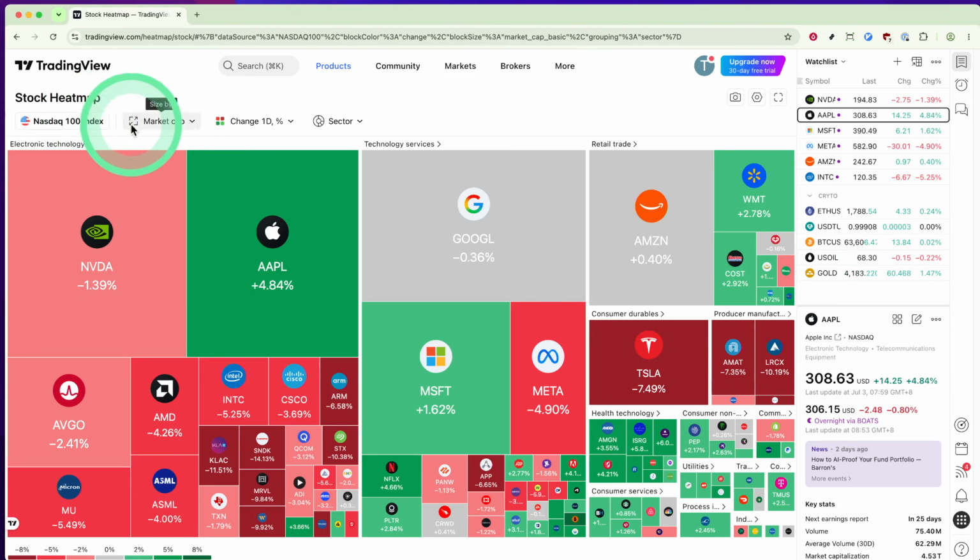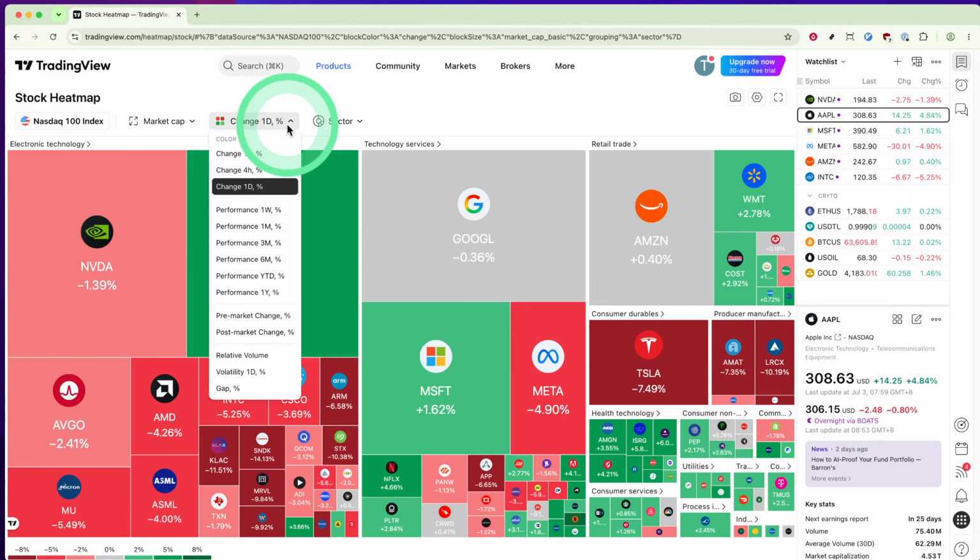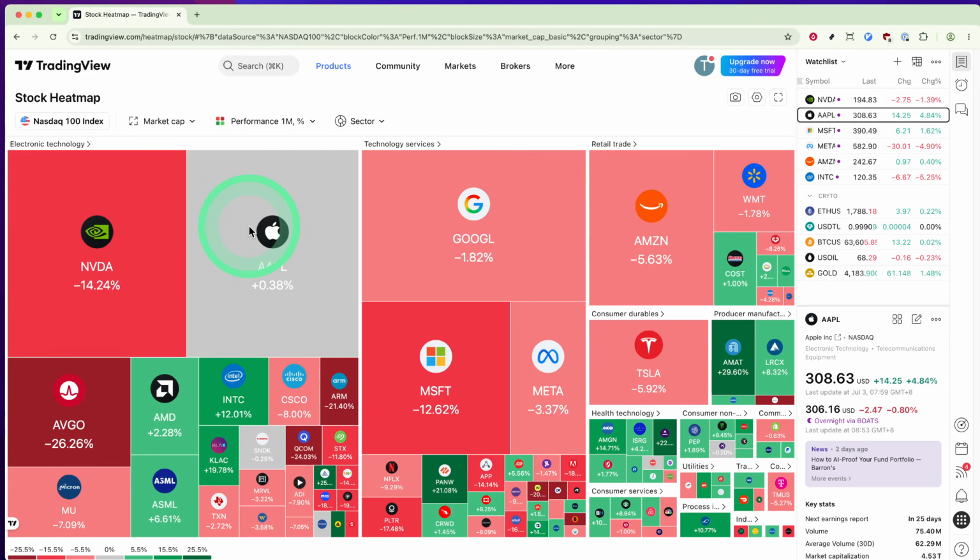Next, look for the market cap filter. Adjusting this filter lets you refine the heat map to display stocks based on their market capitalization. For example, you can focus exclusively on large cap stocks, which tend to be market leaders, or zoom in on smaller cap stocks, which may be more volatile but offer greater growth potential. Take your time to experiment with these filters and set them based on your personal preferences. Remember, properly configuring these settings will help tailor the heat map to support your trading strategy.